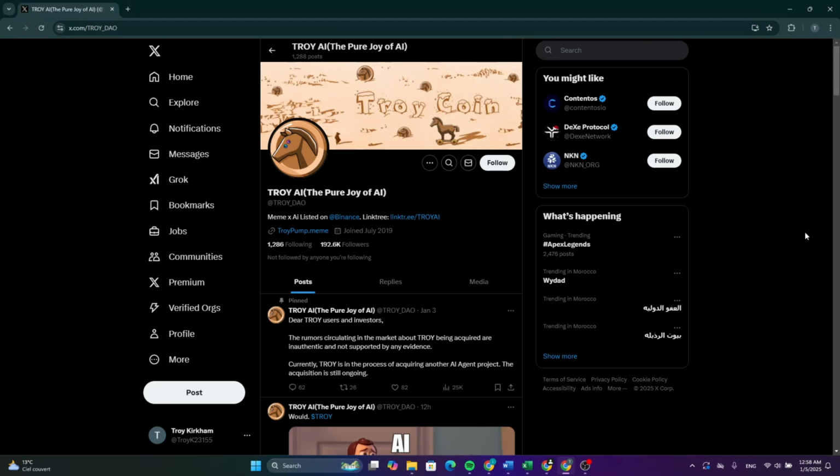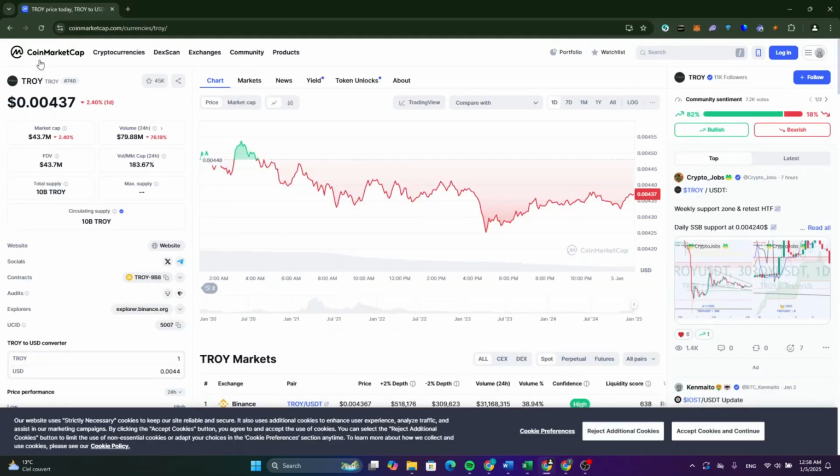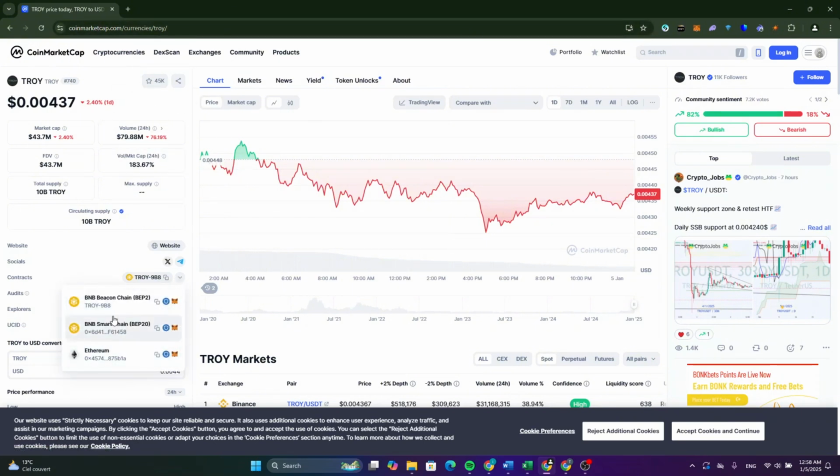Now to be able to buy this token, make sure to check Direct's account and keep following their updates about this token. And after that, this token is available, sorry guys, on CoinMarketCap. Now to be able to buy this token, you have here these different networks. We have BNB, we have Ethereum for that. Now select the network that you want.